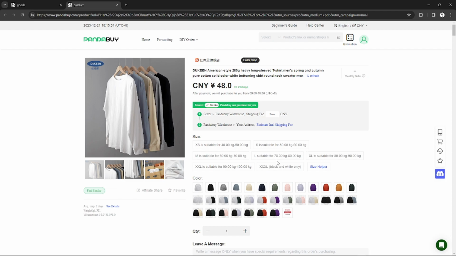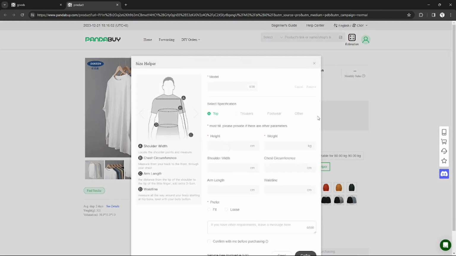So they have a size indicator right here. As you can see, it says extra small, small, medium, large. But there's also a Size Helper button right here that you can choose. If you click that, this window will appear.